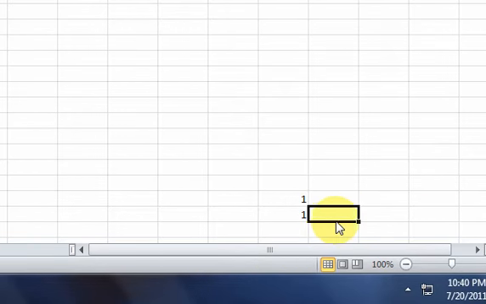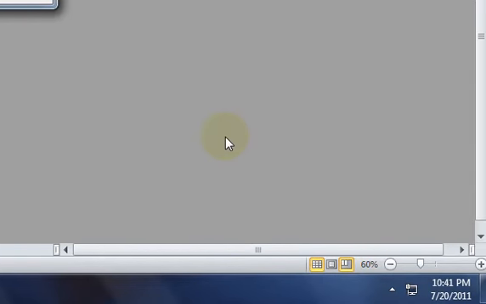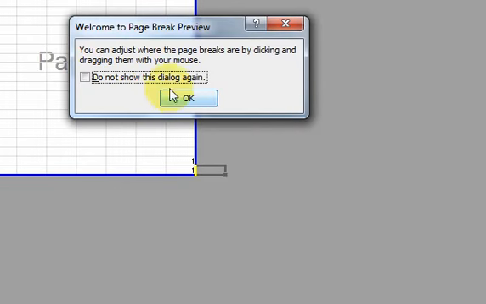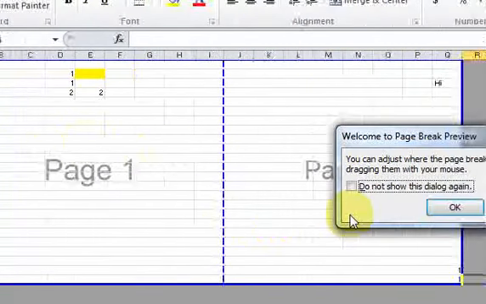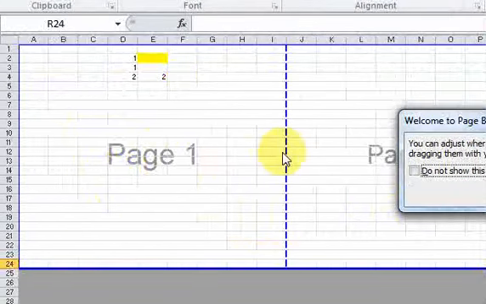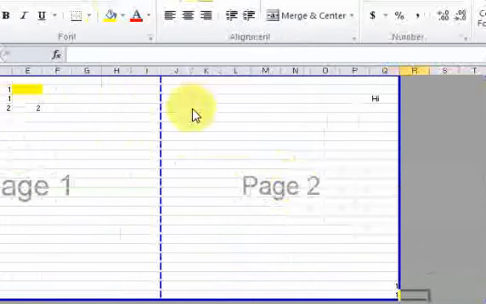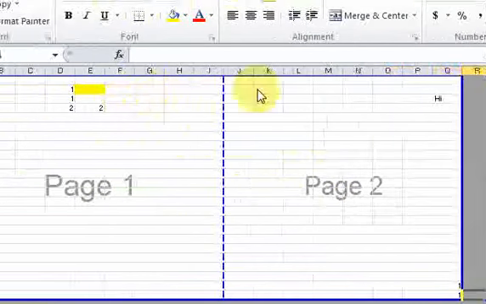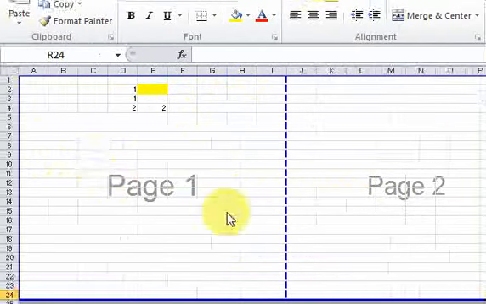Now, what are these buttons next to it? Well, these are just views that you can click on. Notice I clicked on that page break view, and this shows me what it looks like if I were to print it out. That's called a page break view. And you can move this page break if you want. I can move this to here or here. All it does is break up the pages.